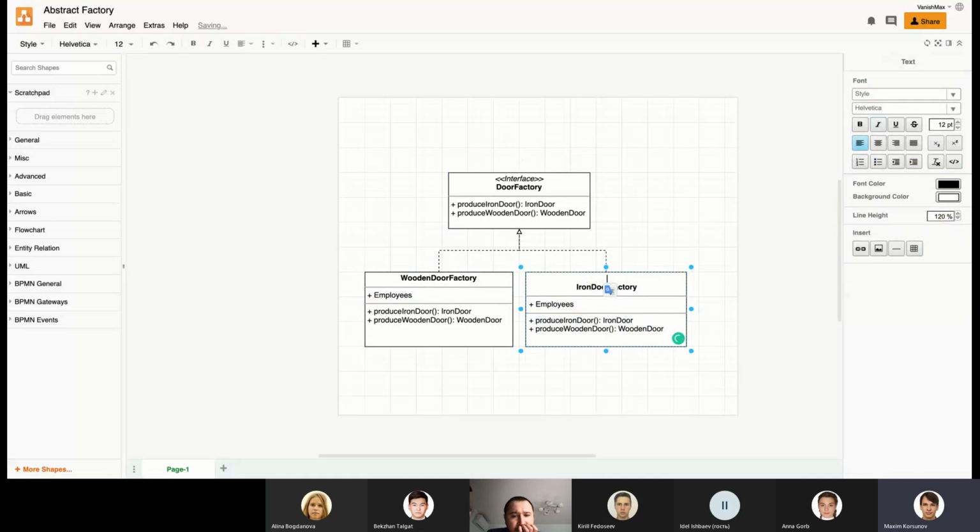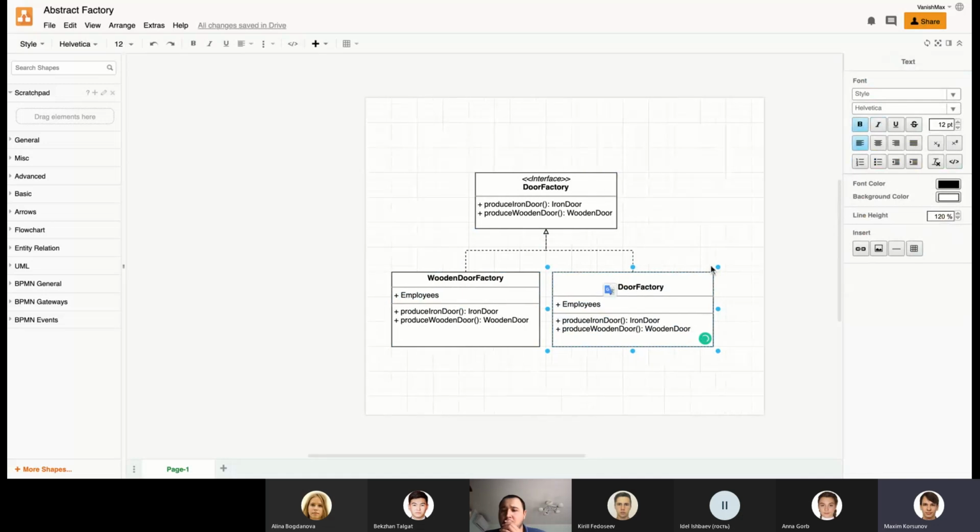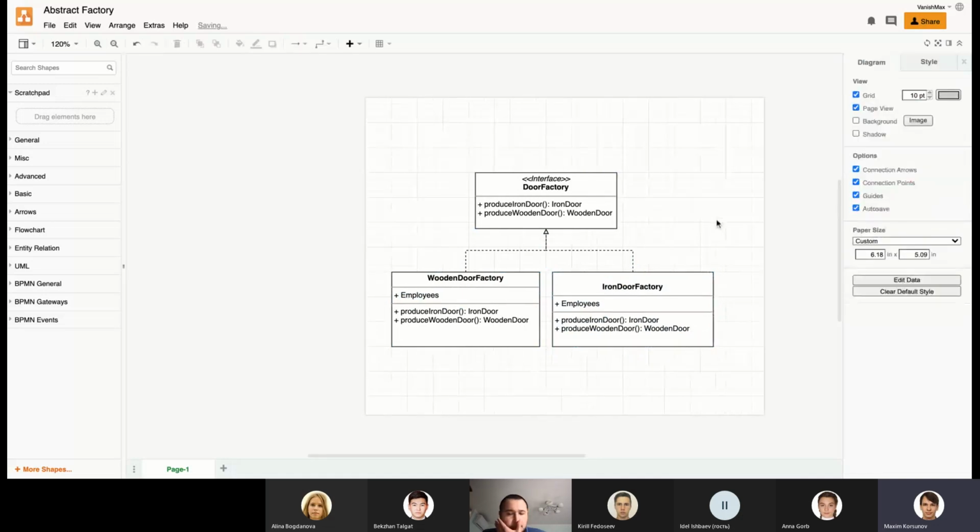And as it's set in the task, they have their own employees, special for wooden and special for iron. So therefore, I put some attributes here, like employees, and they can also produce iron and wooden doors, both of them. So this is abstract factory, right? Yes. Okay.